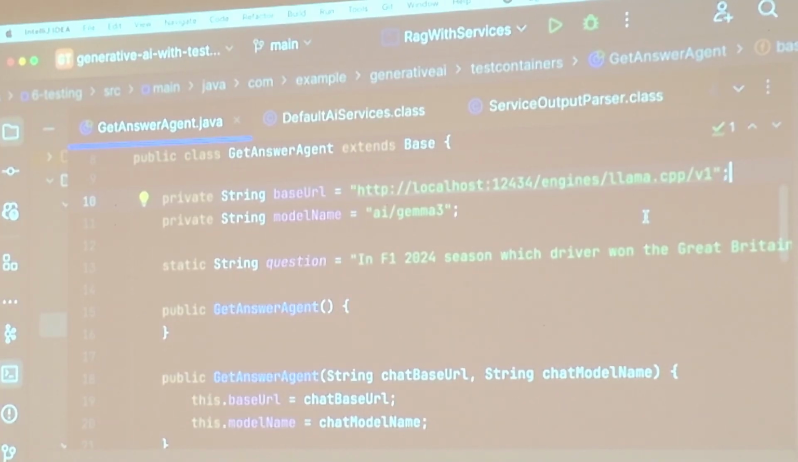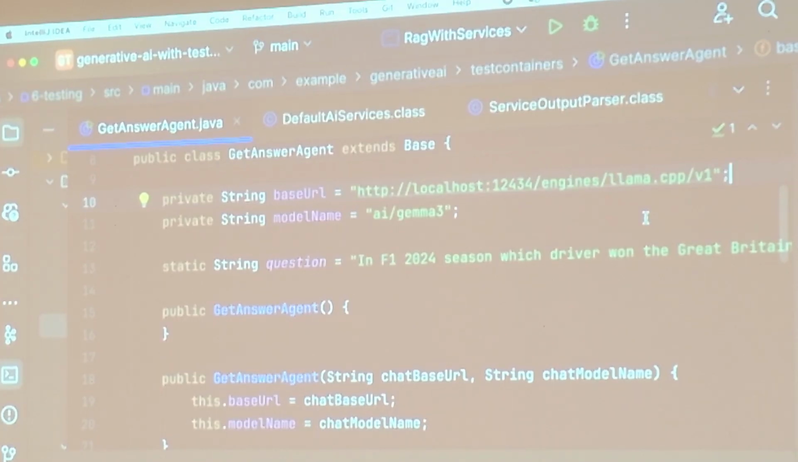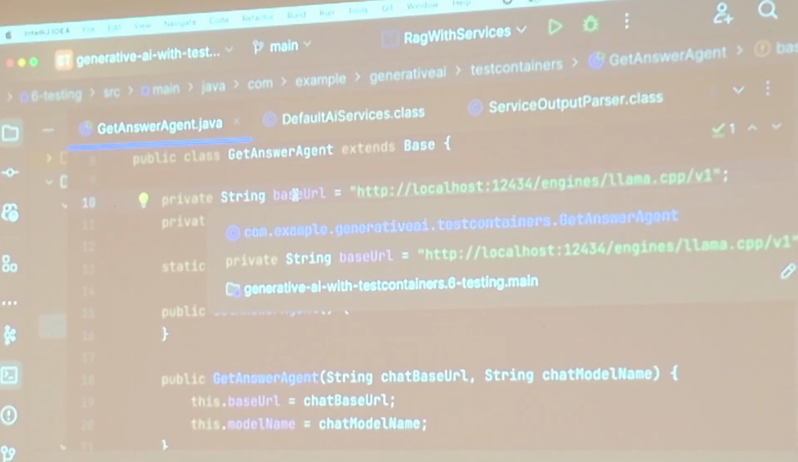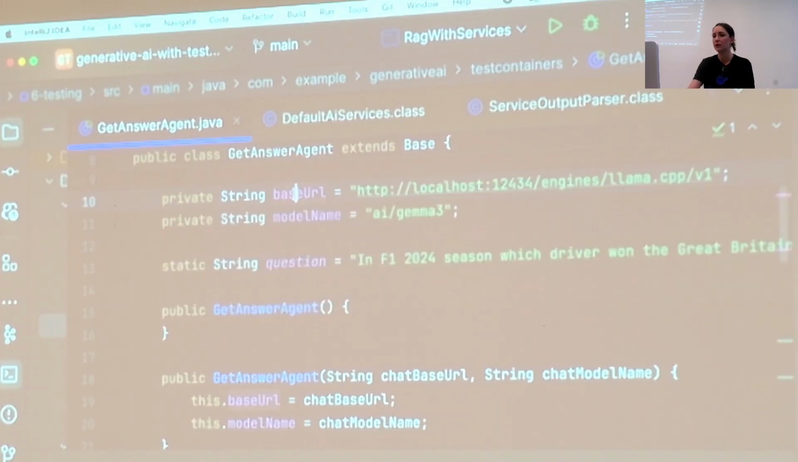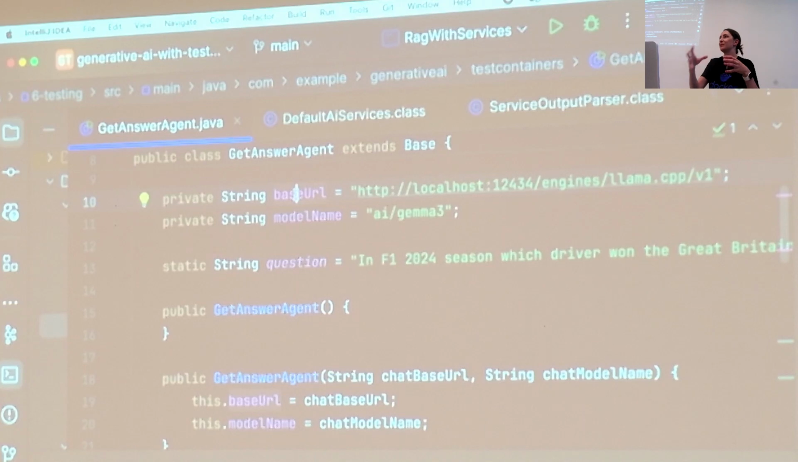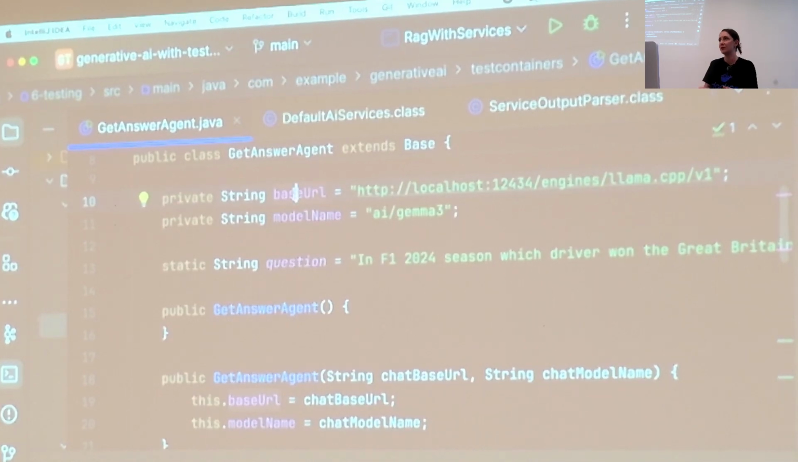When I run this service, I will show in the Docker Desktop how it starts and how it terminates. This base URL is for the model, independent of your test. Yeah. Testcontainers is for databases, message brokers, the deterministic parts. This part, the models, is for non-deterministic things.